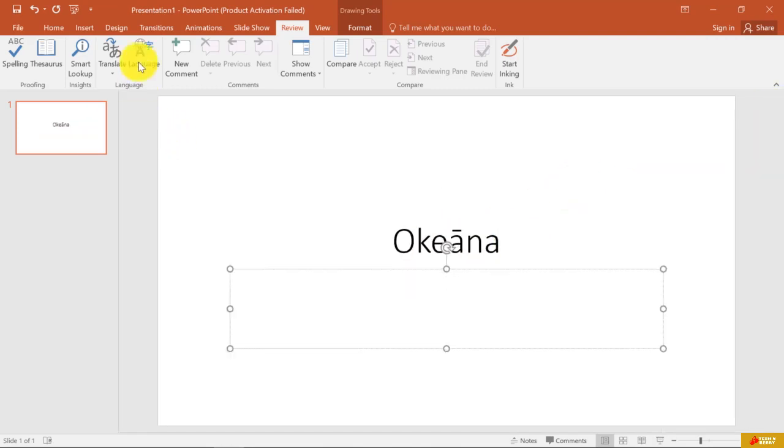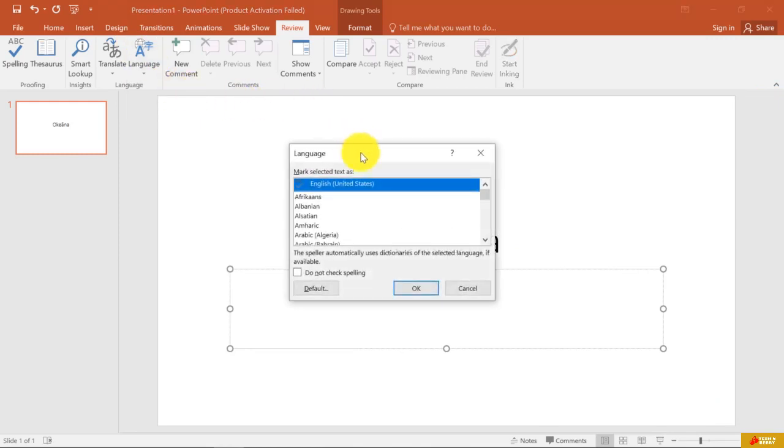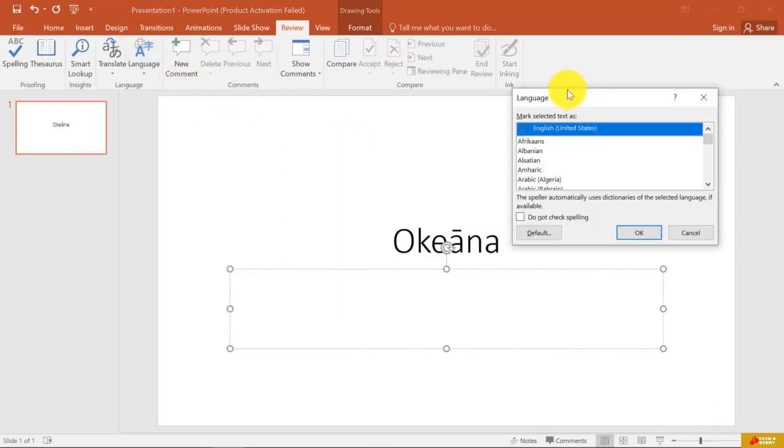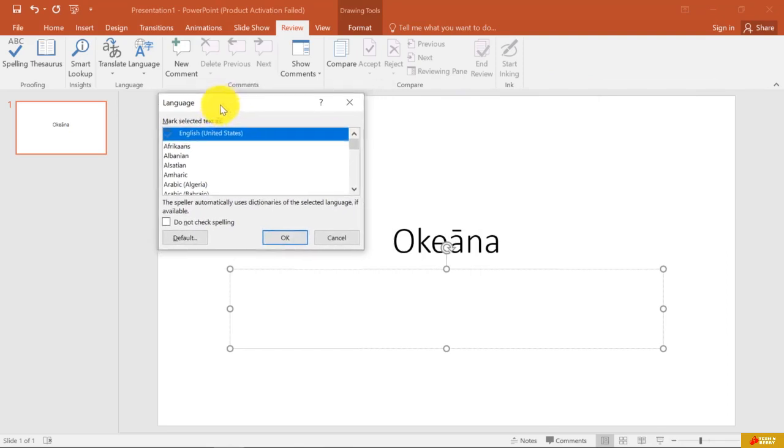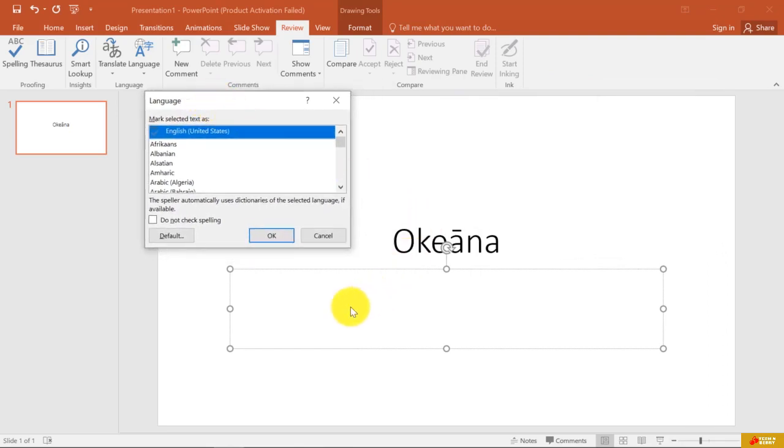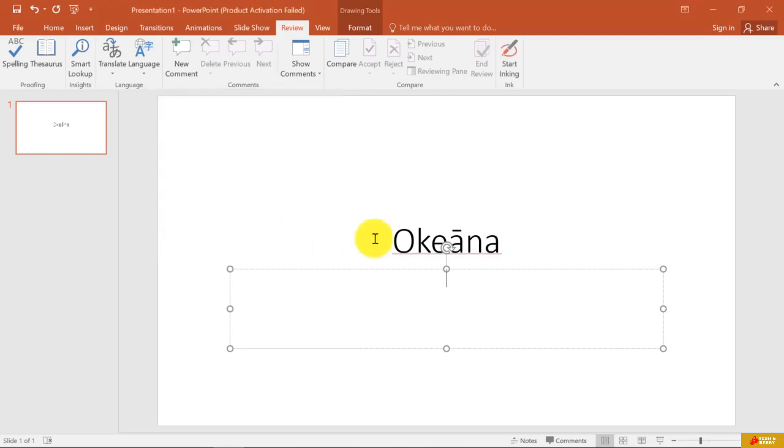Okay, the next thing here you'll see is language. Now if I just click on set proofing language, main language of PowerPoint here is English, so anything you write in different language will be marked as wrong, so it will underline it. Okay, so if you want to not underline that word, you can just add another proofing language which you are going to use in your presentation. Okay, you can select it and click on OK.